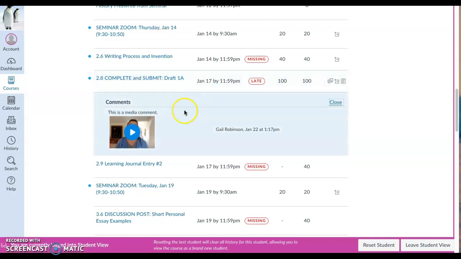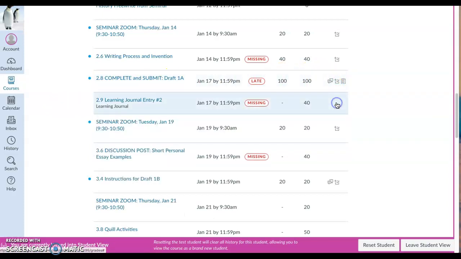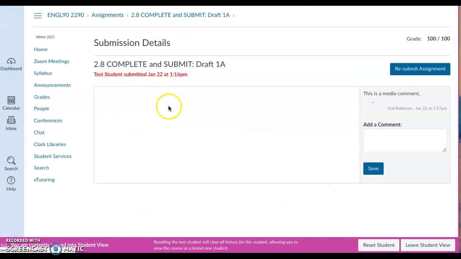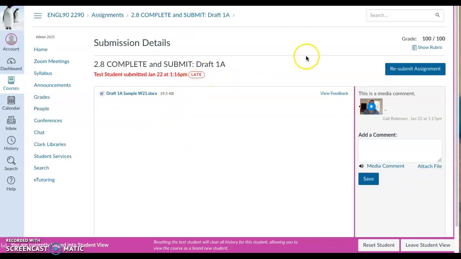The other thing to know is you can also access the assignment area. I'm going to close this now. But if I click on the title of the assignment, that will open the actual submission area where your assignment was submitted. And in this area, again, you can see the media comment, so you could play that if you want. If there were a written comment, you would also see a written comment here.